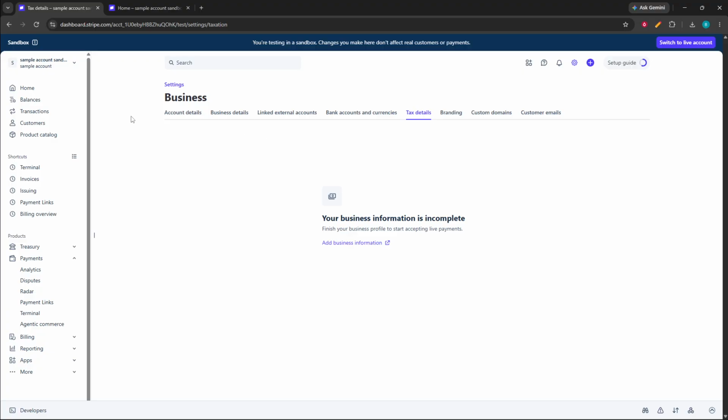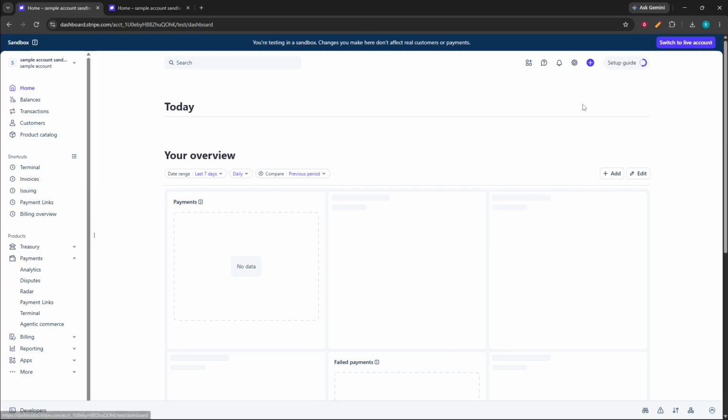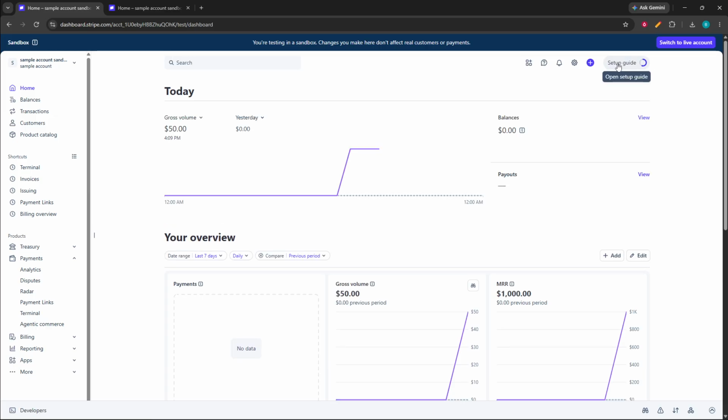Look for any notifications, alerts, or verification requests that appear on the dashboard. Stripe will usually display outstanding requirements clearly, so take time to read each one and complete anything that is still pending. If you make any changes during this process, click Save before leaving the page.